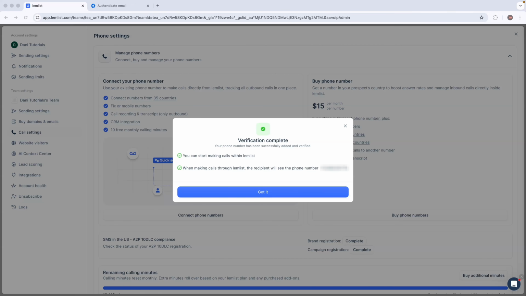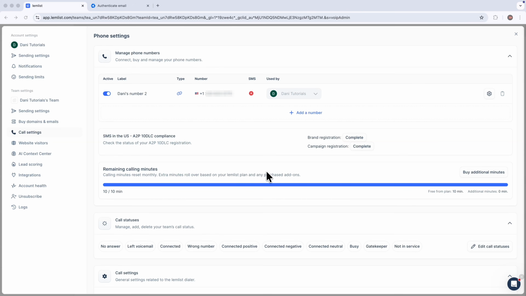So I'll do that right now. And it will then say verification complete. So click got it and you will then see the phone number right here as connected.